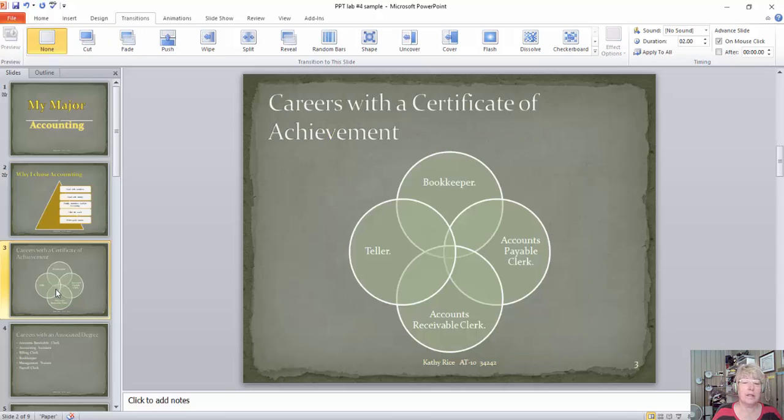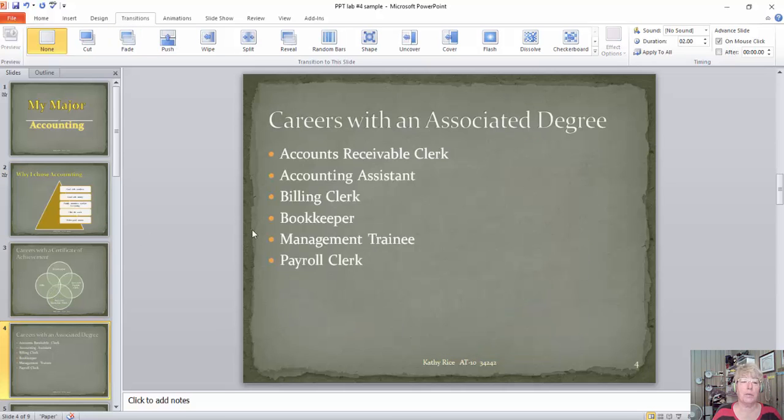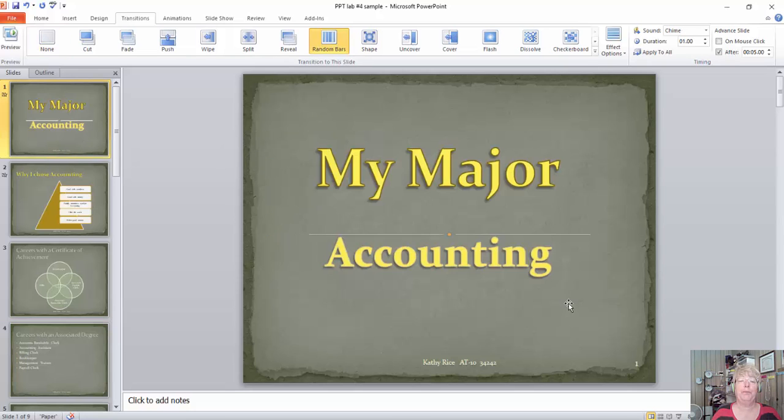So you can go on and set your transitions. Each slide can be different. They can all be the same. It's up to you.